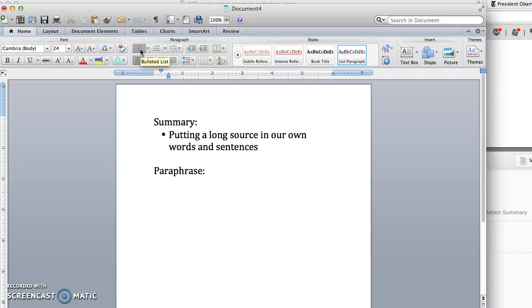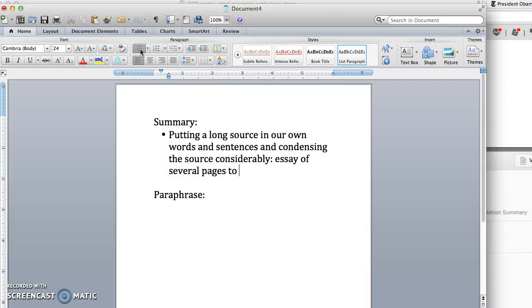So we know that summary is putting a long source in our own words and sentences and condensing that source considerably. So we're going from an essay, a source of several pages, to what would you guys say is the average amount of summary statements? I mean, you guys all have essays of about the same size. So let's say 20 to 25 sentences. So you see, we've really shrunk down the source to something much smaller.